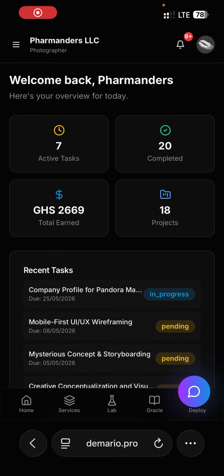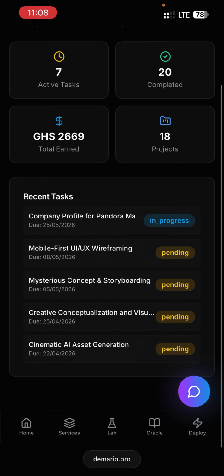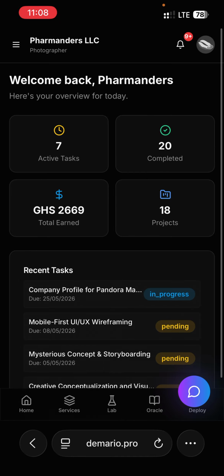Welcome to deMario Ggow. I'm sure by now you are confident about signing up or onboarding. So when you log into your app or your workspace, this is how it will look.